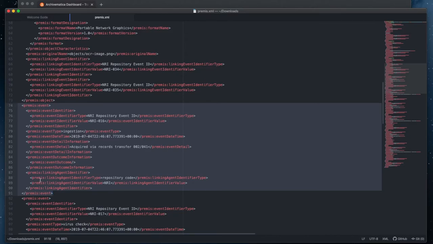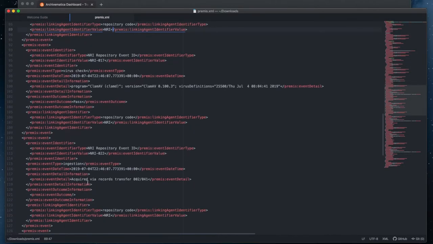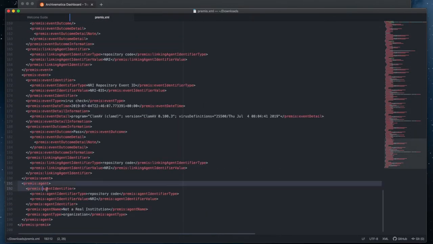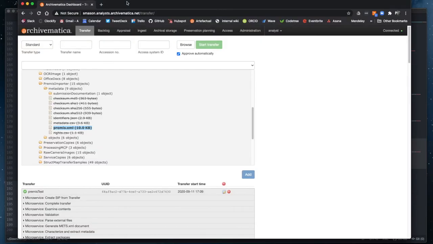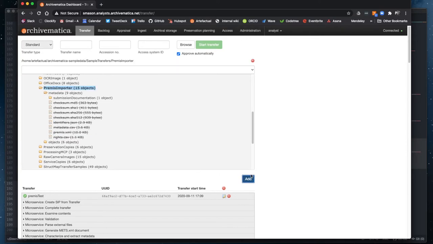Now the third entity required in the XML is the agent. All agents linked by events in the file must be listed here with the matching linking agent identifier. As seen here, this is the repository code NRI, and it stands for the agent type organization. With a PREMIS XML file formatted this way and added to the metadata folder of your transfer, as seen here, you can process it as normal.